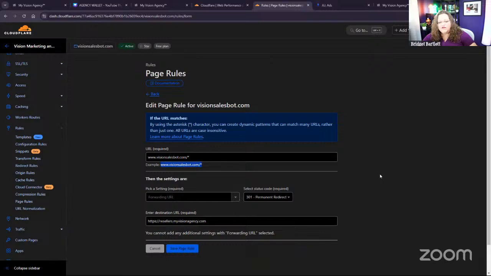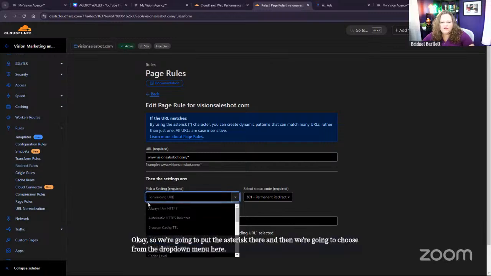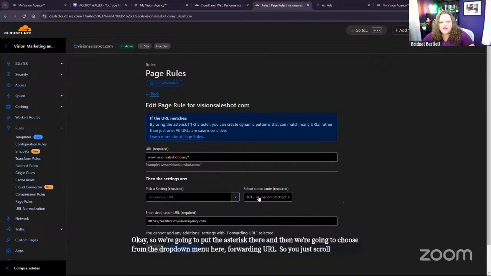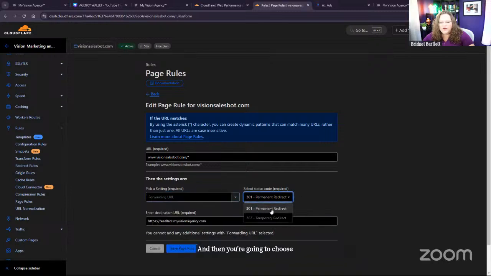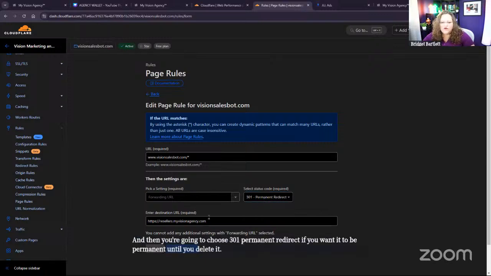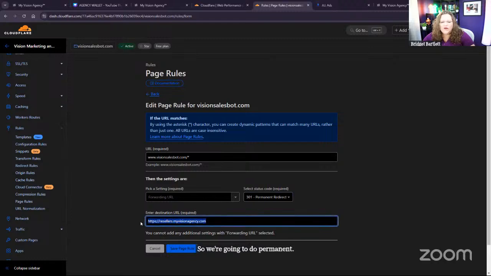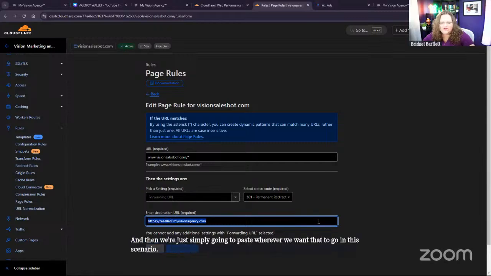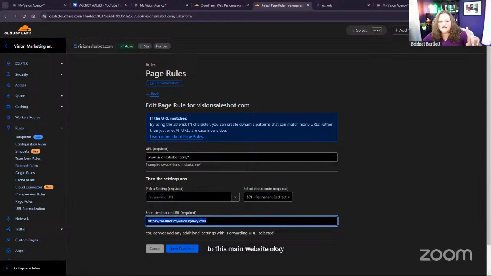That's really important. What that's saying is every single page attached here, I want to be redirected. So we put the asterisk there, and then choose from the drop-down menu Forwarding URL. Then you choose 301 Permanent Redirect, if you want it to be permanent until you delete it. So we're going to do permanent. And then we simply paste wherever we want that to go, in this scenario, to this main website. So that's step one.